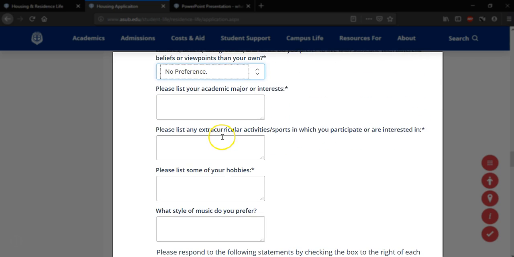The last section of the application is really focused on getting to know you more as a person and helping us pair you with that perfect roommate. These questions go over everything, such as what hobbies you're into, what activities you like, your music taste, study habits, how early you get up in the morning, and other questions about how comfortable you are with other people.